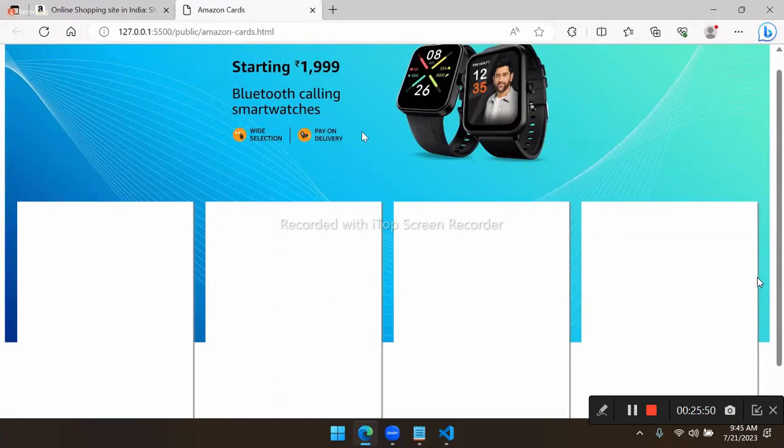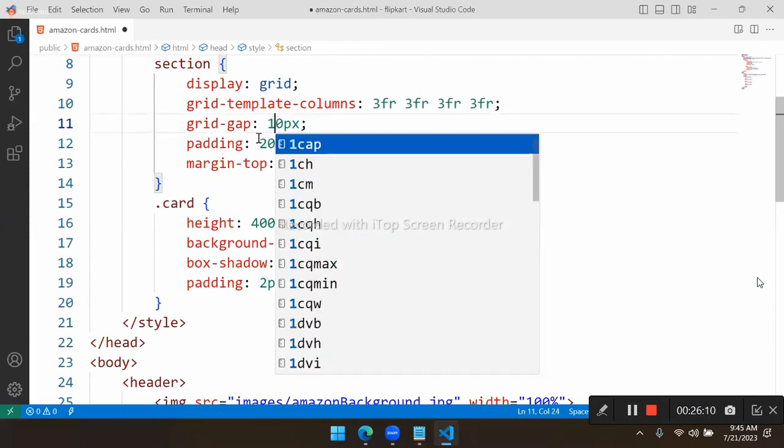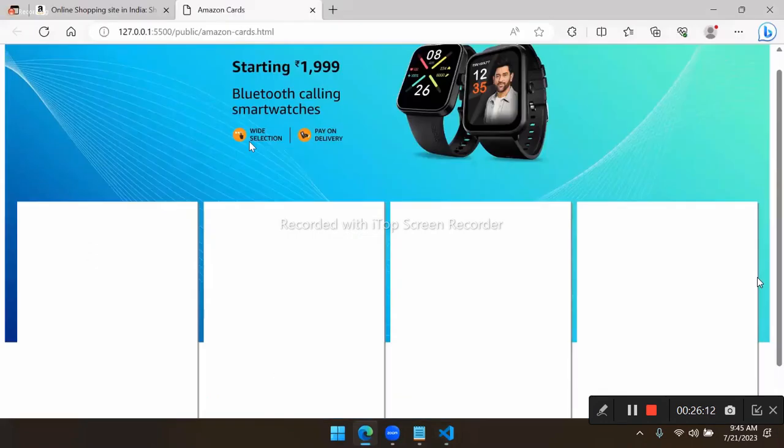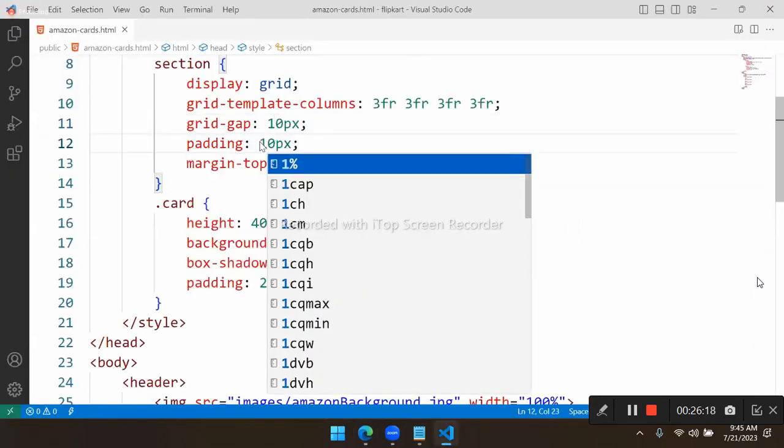That means in the background we have an image and these cards are on the top. Actually these are present at the bottom. We are setting a negative margin, which means it will come to the top. We can adjust the space if we like. Grid gap is 10 pixels. Less gap we can put here. And padding of section also 10 pixels. Then it will have less.